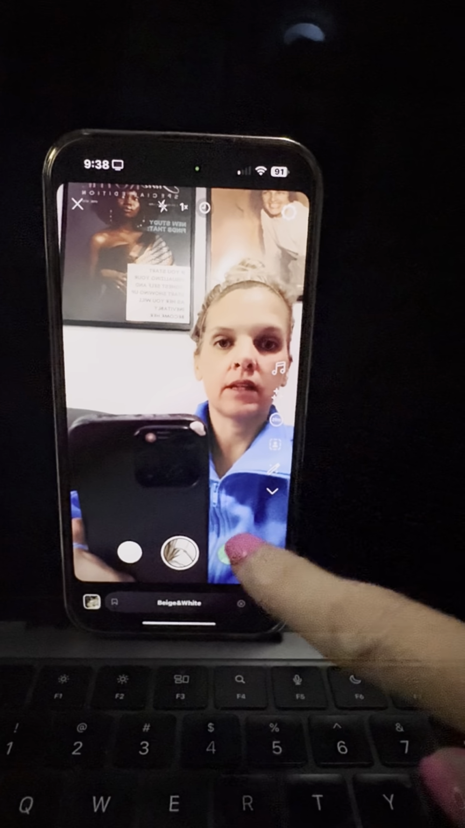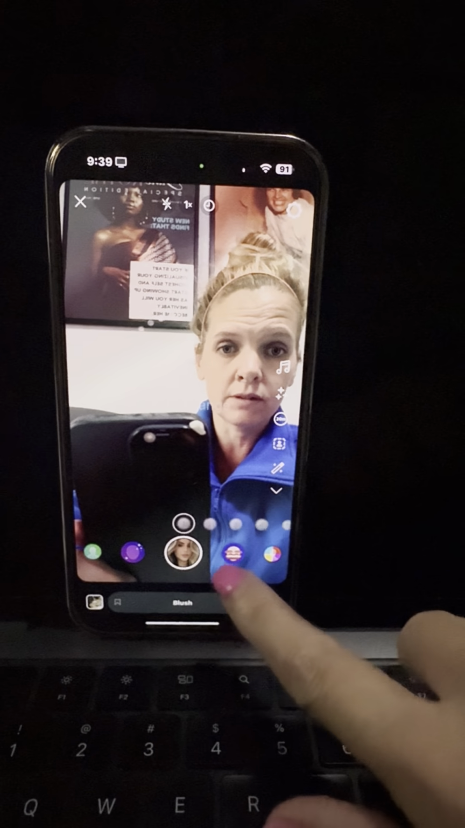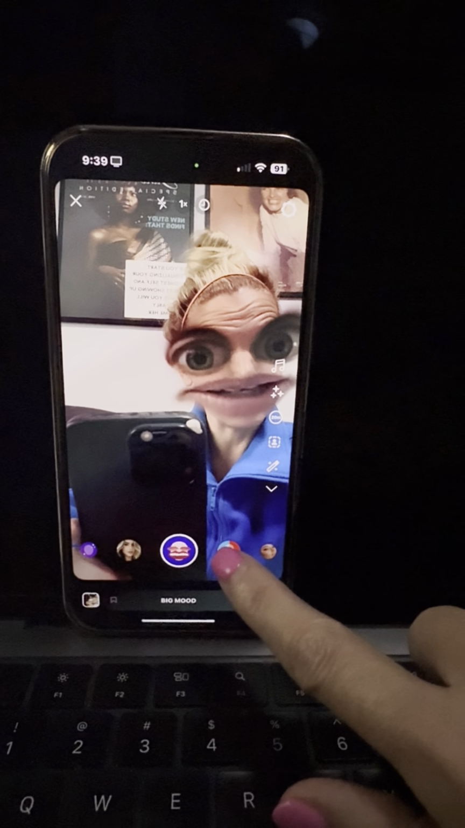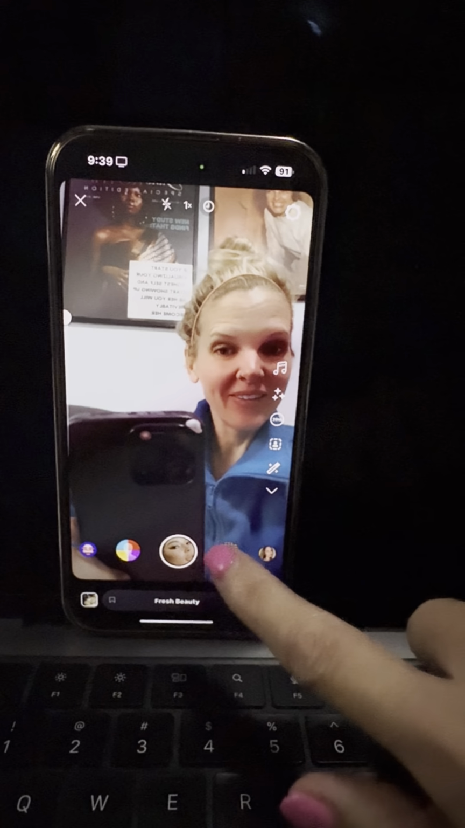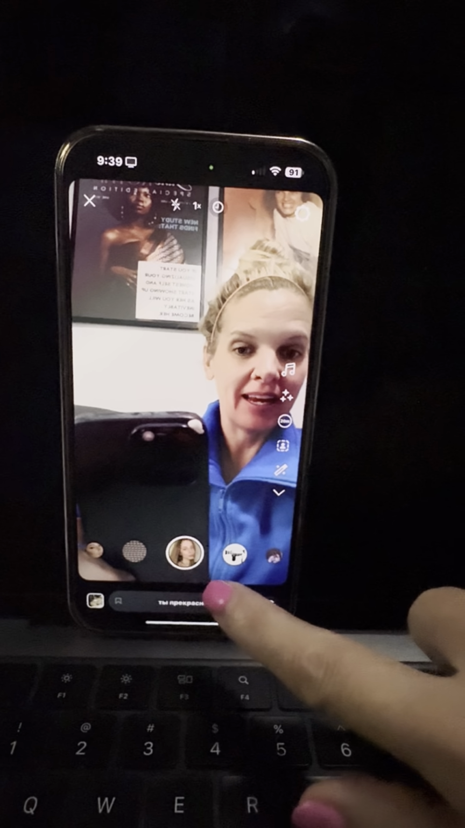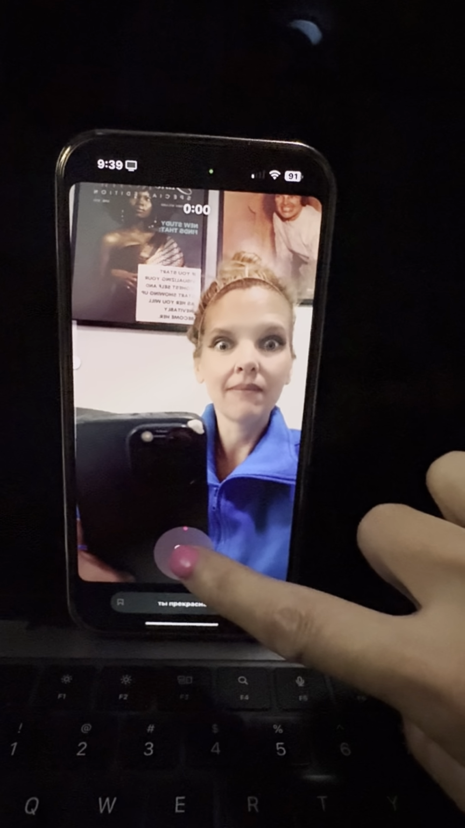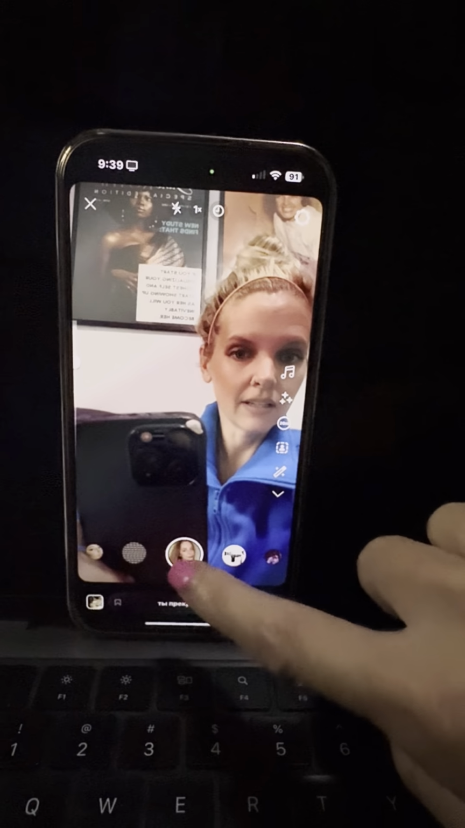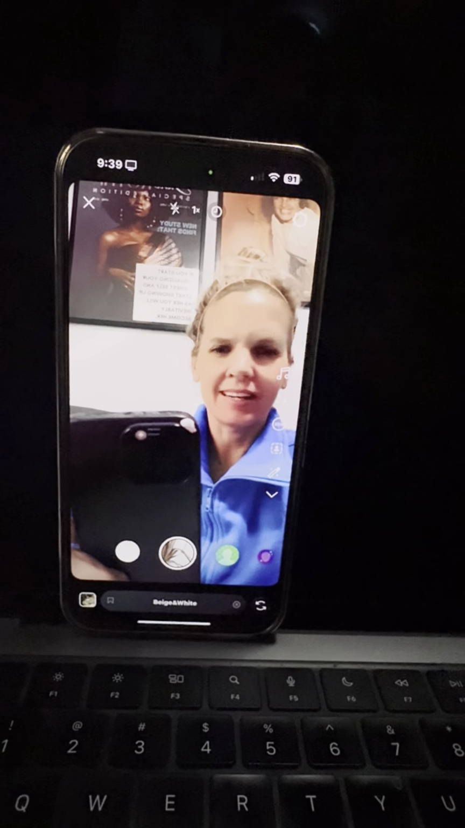So this is basically how I shoot. There are different filters that you can use. I don't necessarily suggest it, but if you want to play around with filters, you can, and there's a ton of filters in here. I don't normally use filters because I like authenticity, but I do like this filter. I don't know why, I like the color.